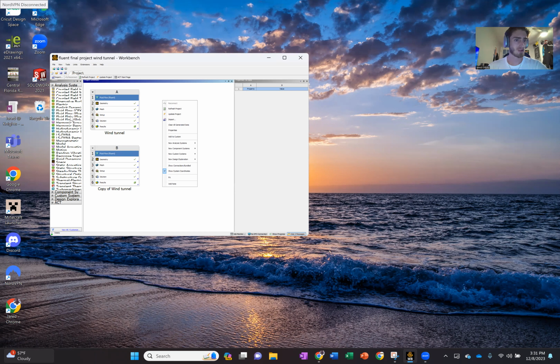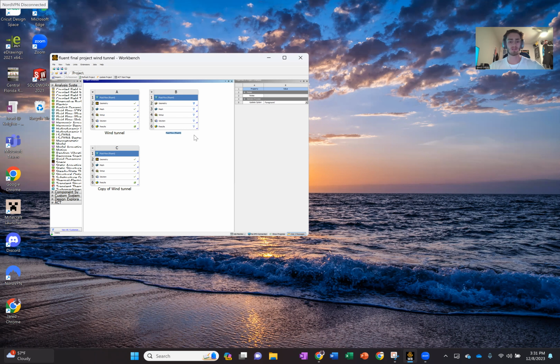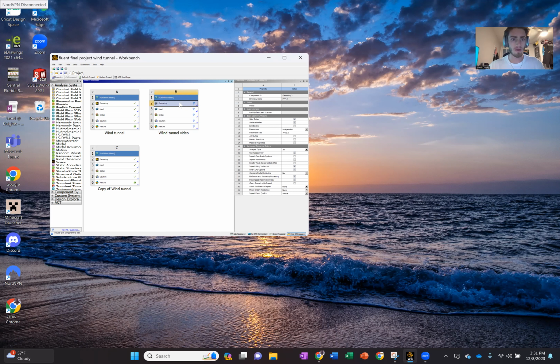We're gonna be using Fluid Flow Fluent. I'll name it wind tunnel video. Let's do it. We're gonna right click on geometry and open the design modeler geometry. That's the software we're gonna be using for this.